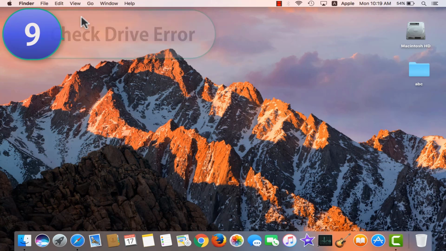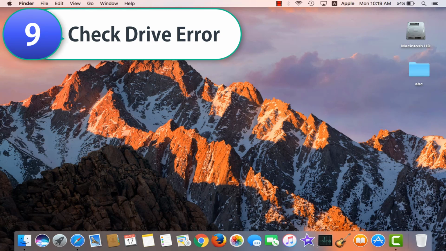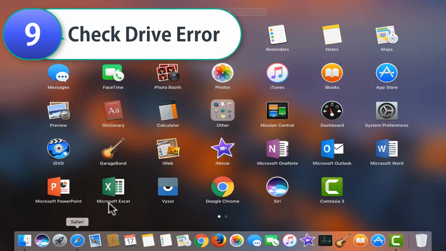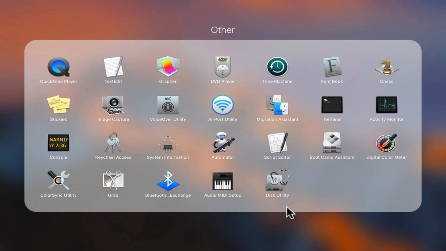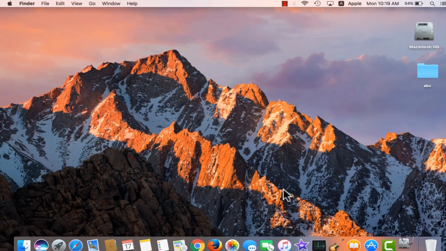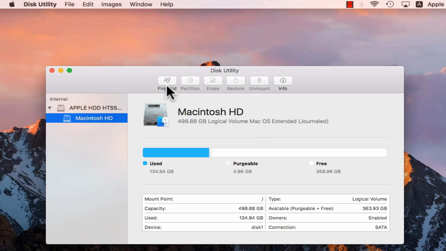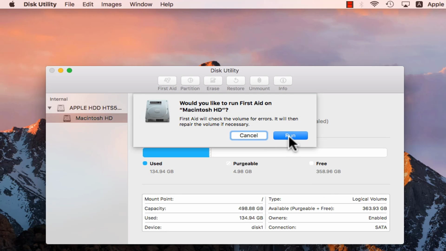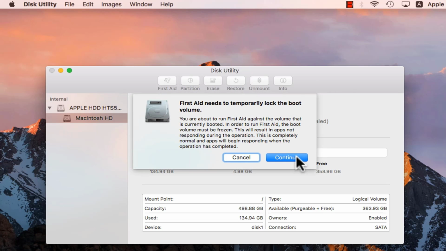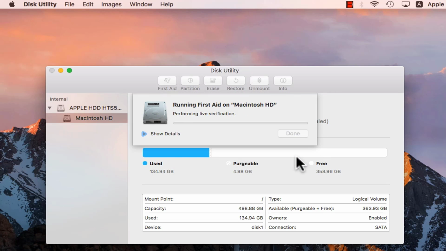We need to now go to disk utility to check drive error. For that, go to Launchpad, other folder, and here's disk utility. This can also be reached from Spotlight search. We are going to run first aid, run, continue. This process should clear off all errors if there are any on its own. Running first aid can take anything between 2 minutes to 5 or maybe 10 minutes. No error is spotted on the drive.